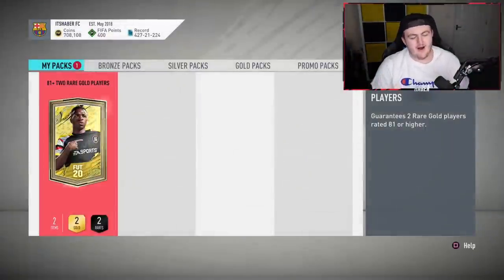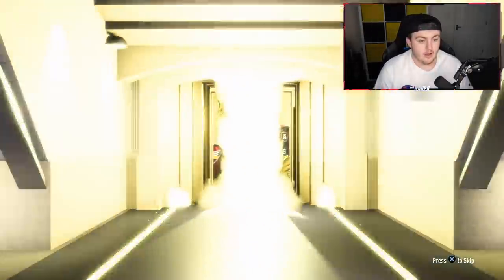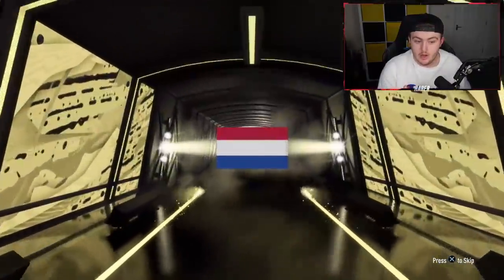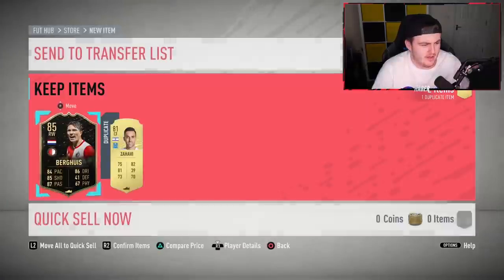Last pack. Are we going to end it on a shapeshifter? Is that going to be what we end it on? It's at least a board. It could be. It's not, but it's an informed walkout. Could be good. Dutch. Right wing. Ah, it's terrible. It's a stinker, unfortunately. I think I might already have him as well. I'm not 100% though. No, I don't, actually.